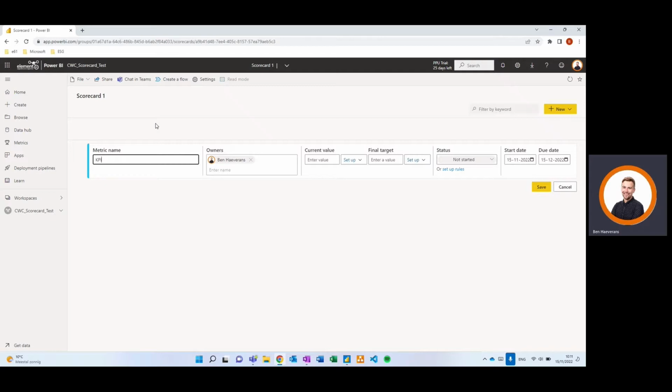So let's say this one is called KPI1. You can define who owns it, who can edit it. Then you can see the current value and the final targets, as they call it. And this is where the feature gets interesting. So if you click Setup, you can either manually add a value. You can use submetrics. This means that if this is a parent goal and you have sub goals underneath it, it will either sum or average, max or min the underlying actual values of those metrics. So that's really interesting as well.